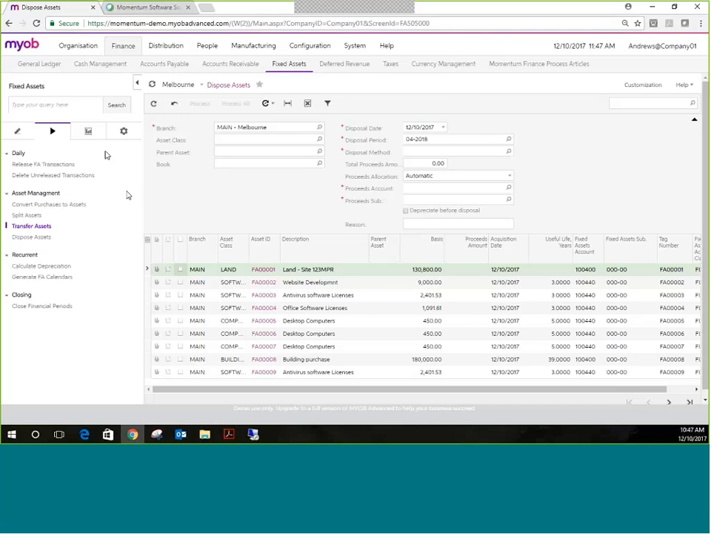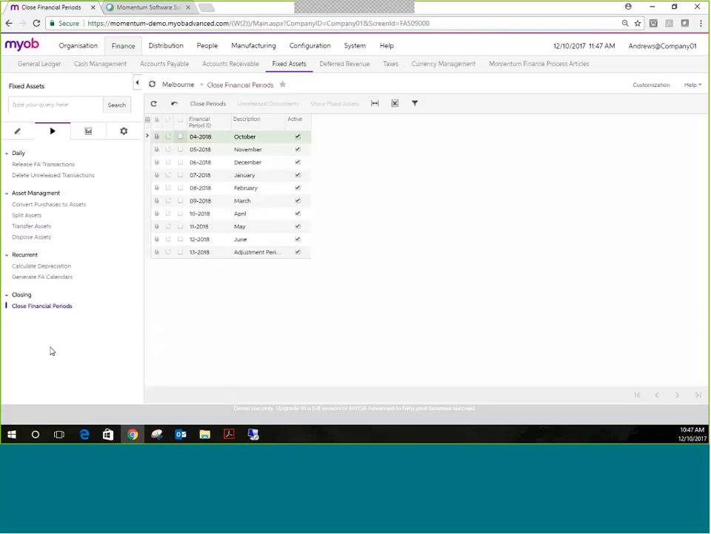At the end of each period, you wish to close your financial period so that you're not actually transacting any further financials in that period. You can actually click on your period here and close. I'm not going to do that because I'm in my demo data and I probably want to use this again for different information.